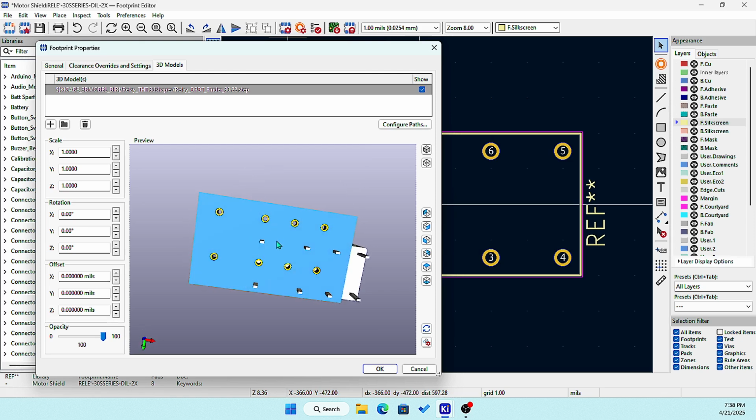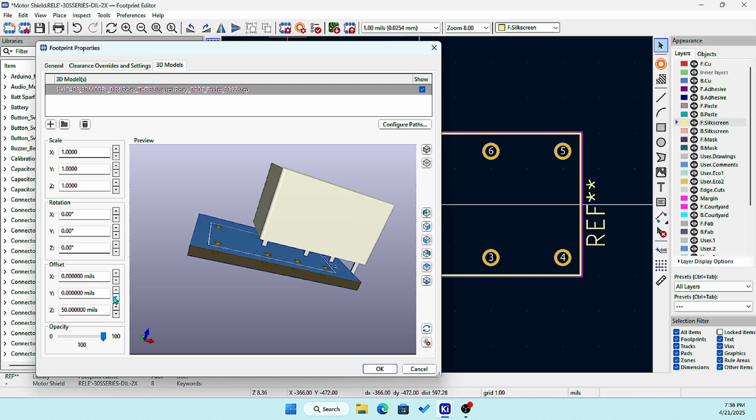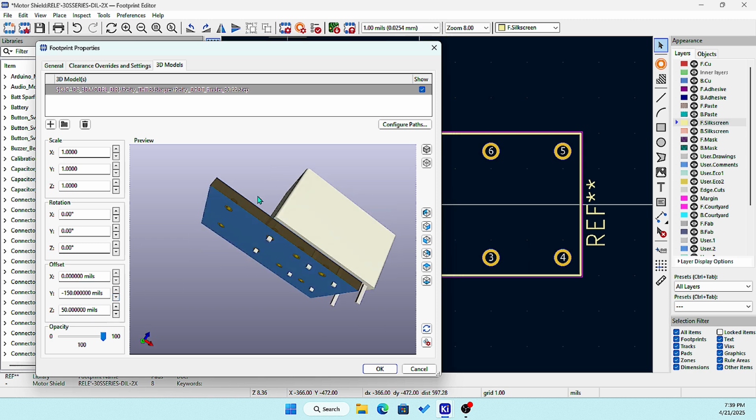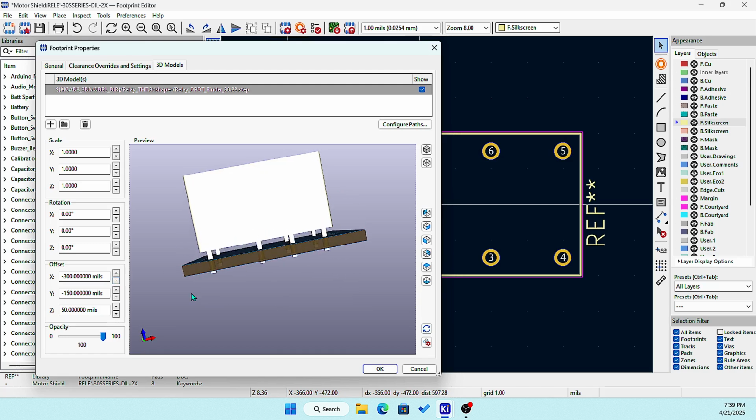So now we're gonna align. As you can see, the holes are not aligned, so you gotta move. That moves in the Z axis, so you can see here, that goes up, that goes down. Now move in the Y axis. Okay, so that's about there. Now in the X axis, move up. Okay, that's pretty aligned.